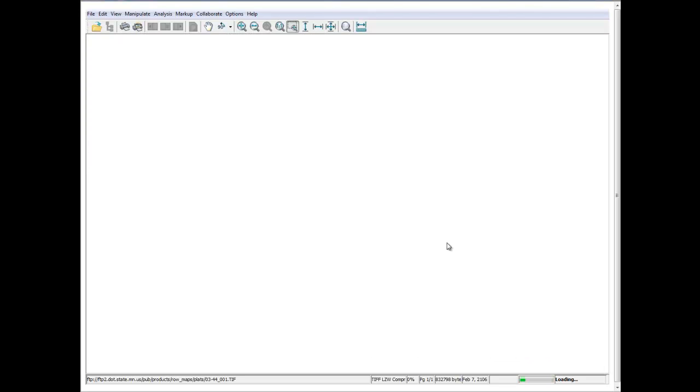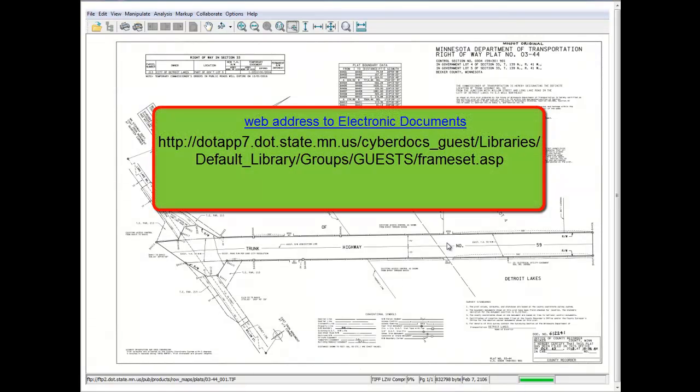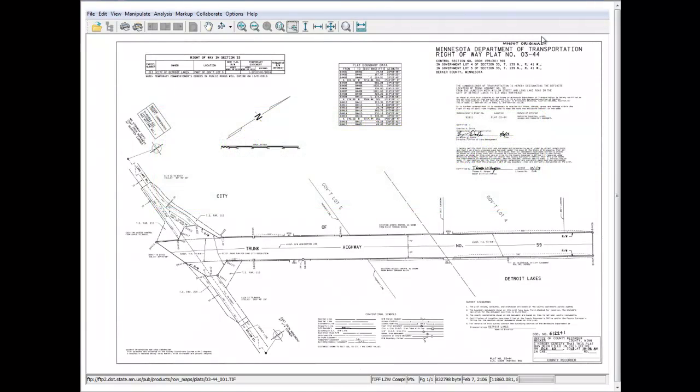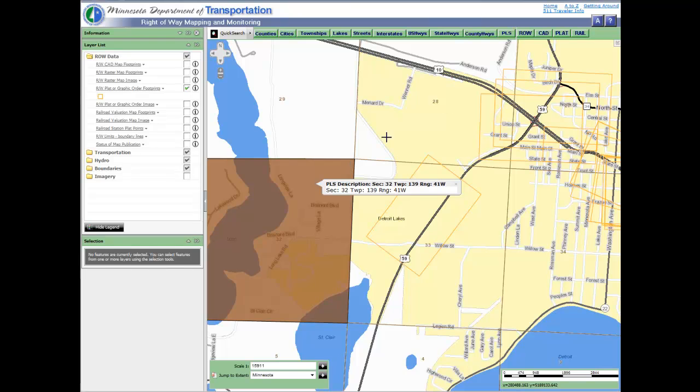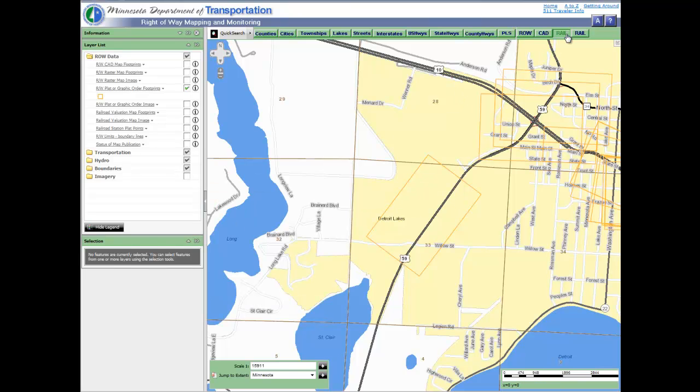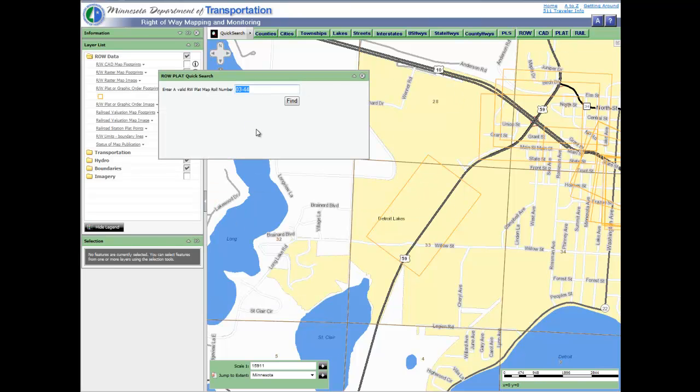Again, I just want to note that in right-of-way mapping and monitoring, we do not have plat corrections, so you have to go to electronic documents, key in that plat number, and then verify if there is or is not any plat corrections. Now I'm going to show you how to look up a graphic order in right-of-way mapping and monitoring. Again, what you want to do is click on the tab that says plat, and this is where you'll key in the graphic order.